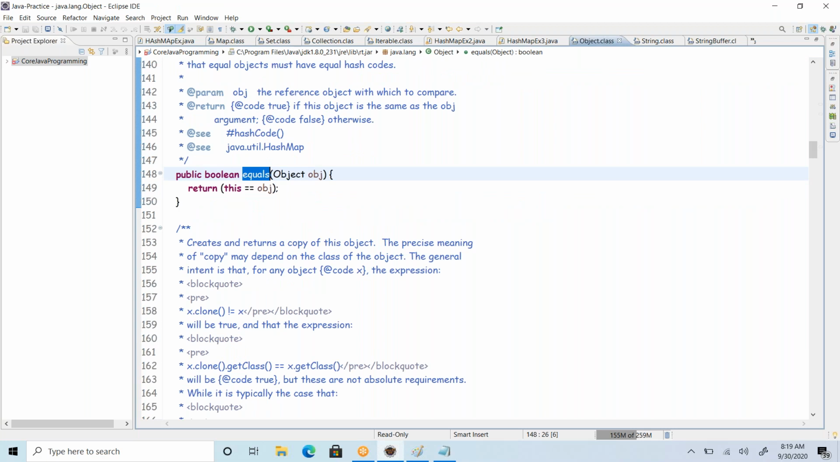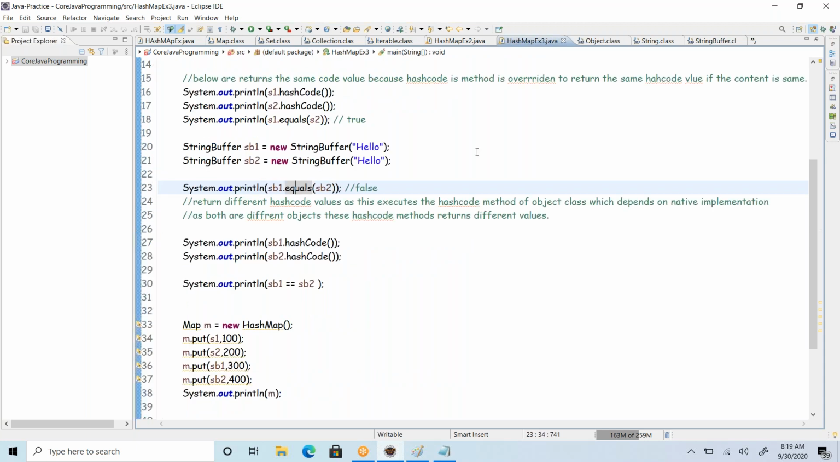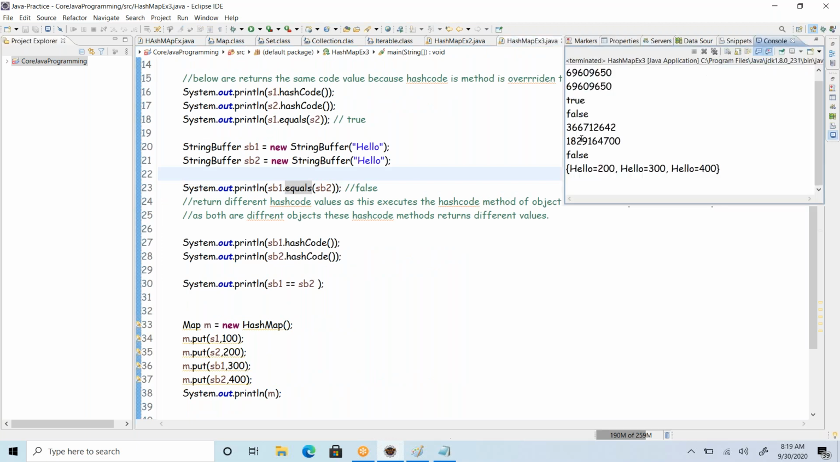But here, if you look at SB1, equals is not implemented in StringBuffer. By default, it goes to the Object class. If you look at the Object class, what is the comparison here? Reference comparison, address comparison. Obviously, both are new objects, so they are stored in different locations. Meaning that having different references, it is going to return false. Hope you understand now. So here it is going to return true, then false.